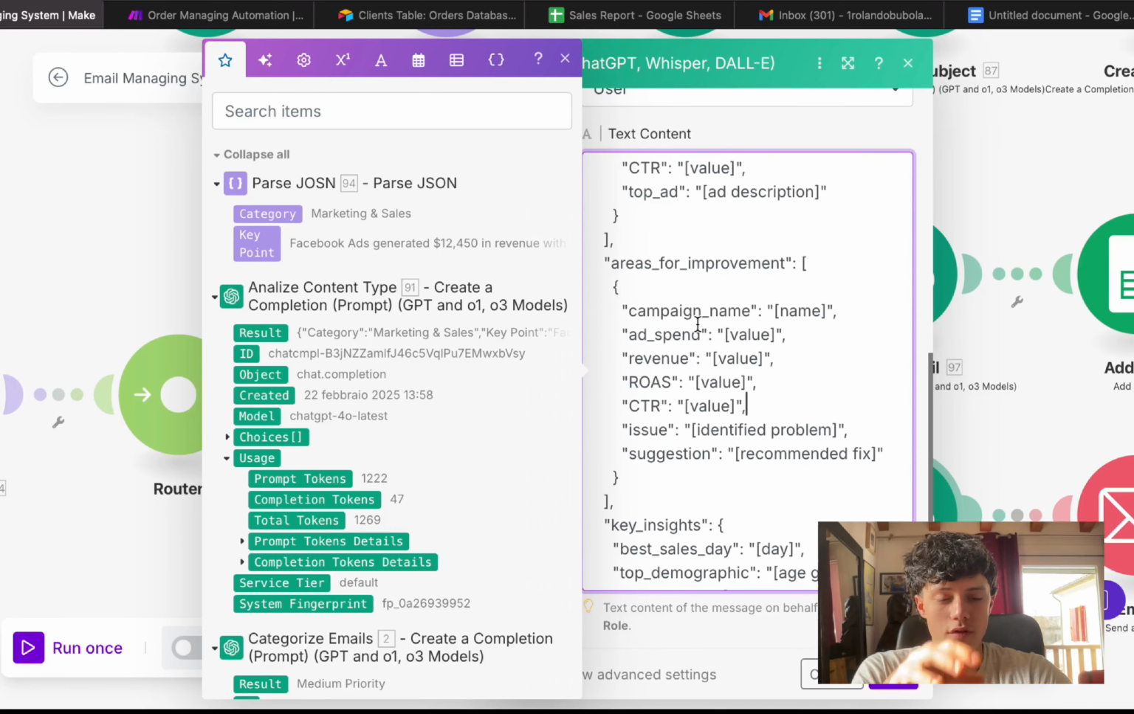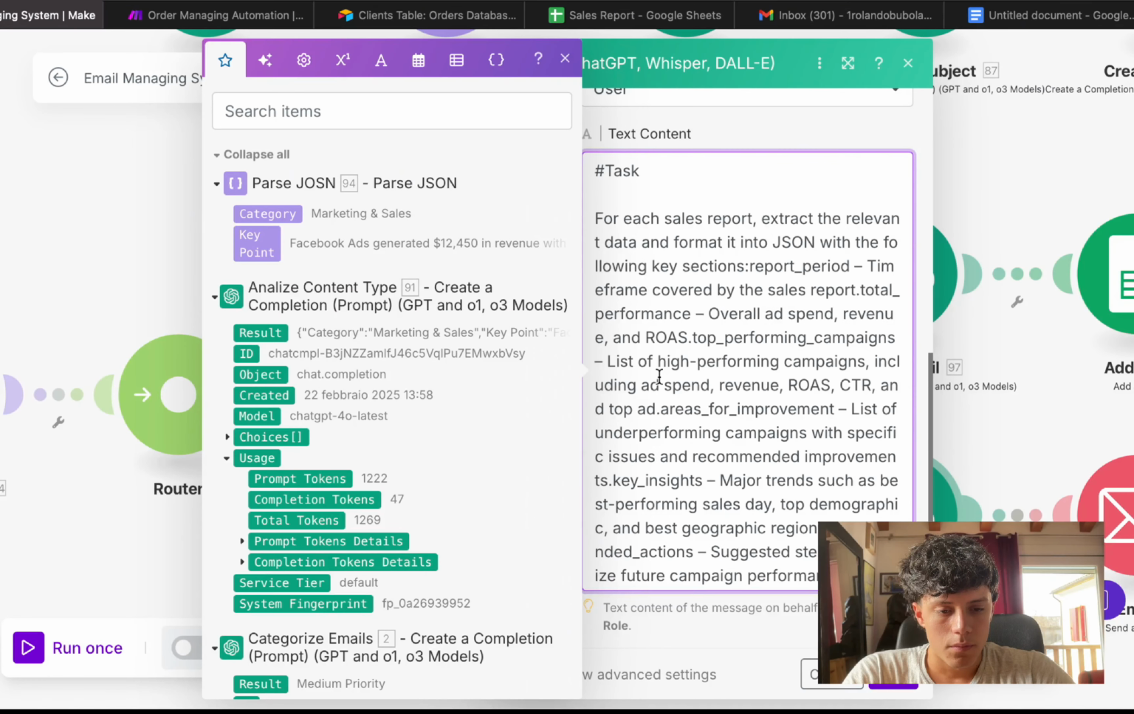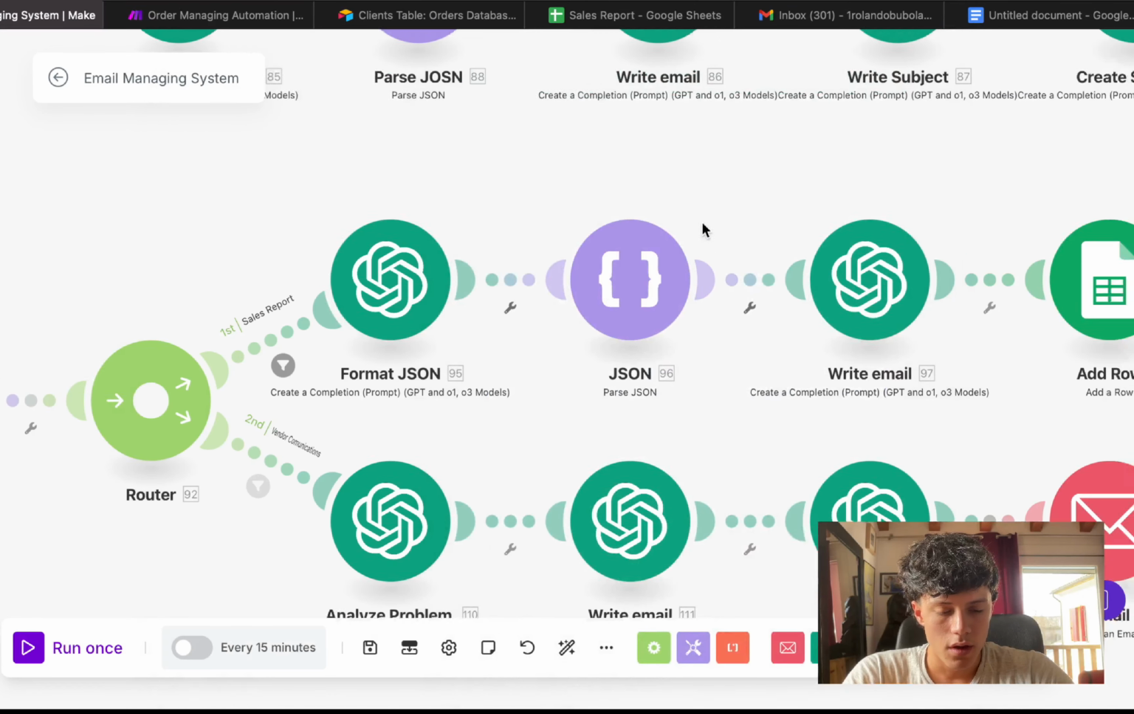Now for the worst performing campaign, I've also added the issue, so it identifies the problem of that specific campaign, and a suggestion, so what is recommended to fix. Then it extracts the key insights, so best sales day, top demographic, and top region, and you know how valuable this kind of data is. And then it creates 3 recommended actions. Then there are 2 examples to make the output as precise as possible, so I'll hit save. Now the next module is going to be, again, one last time, a parse JSON, so it's going to be feeding off the results of the previous module.